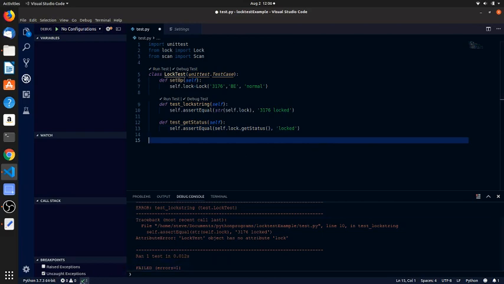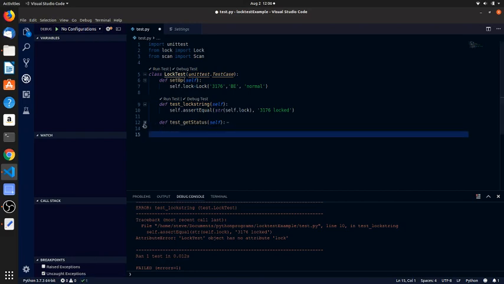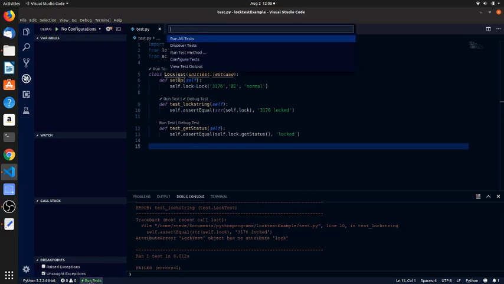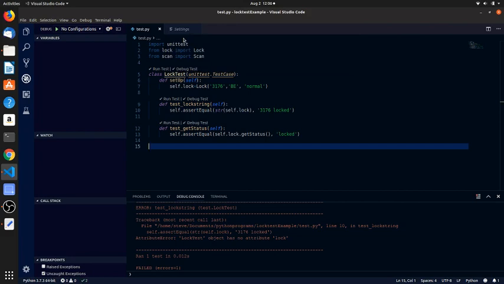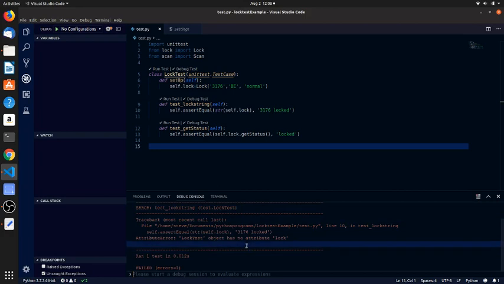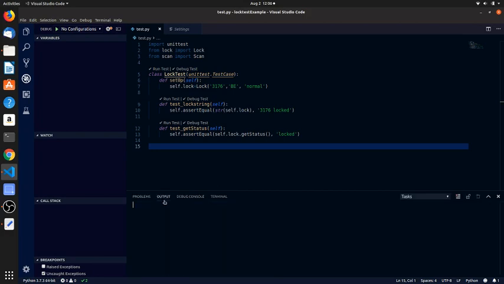So let's try running tests again. I have to save this. Okay, and now we'll run the tests again. And we'll run all the tests. And we have 2 that passed. I don't remember if there was a way to see the test output, but anyway, we got two that passed.